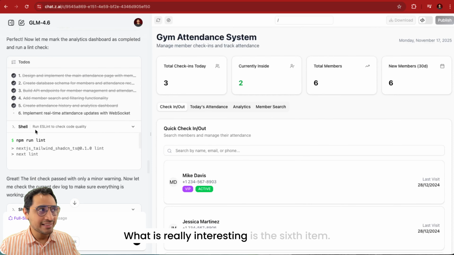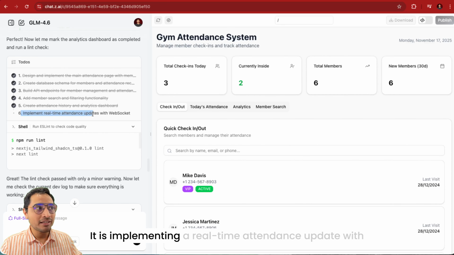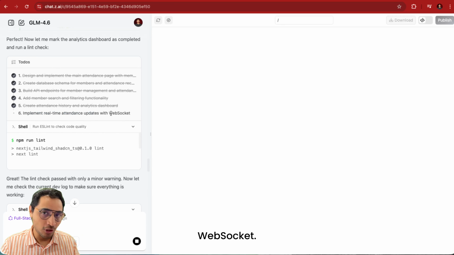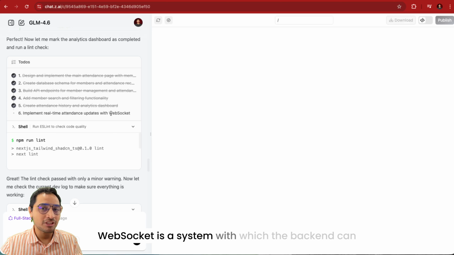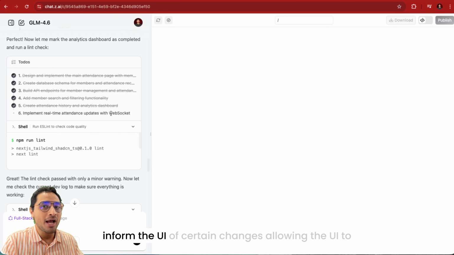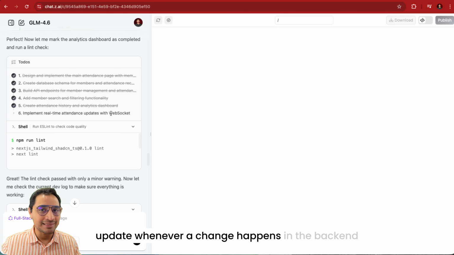What is really interesting is the 6th item. It is implementing a real-time attendance update with WebSocket. WebSocket is a system with which the backend can inform the UI of certain changes, allowing the UI to update whenever a change happens in the backend system.